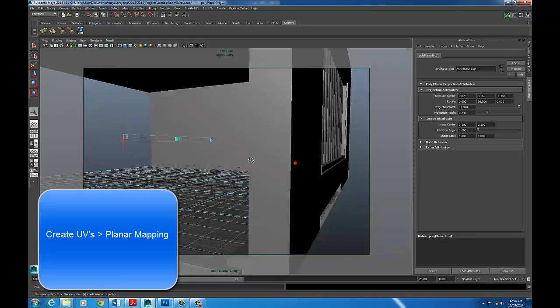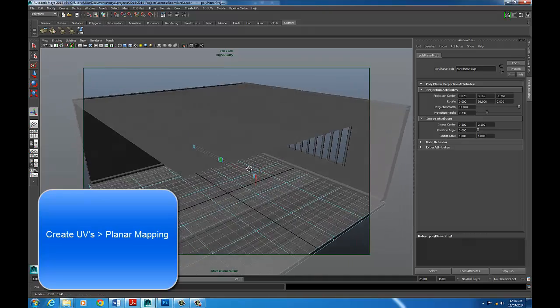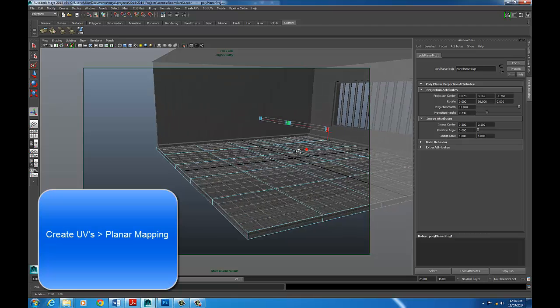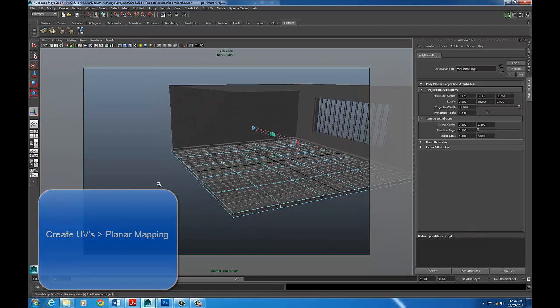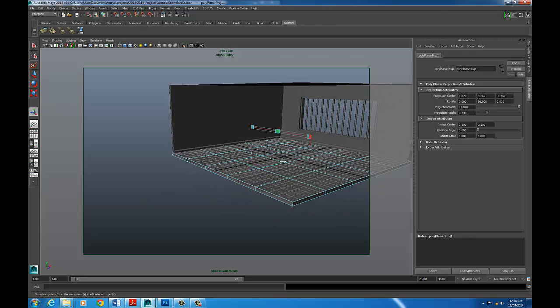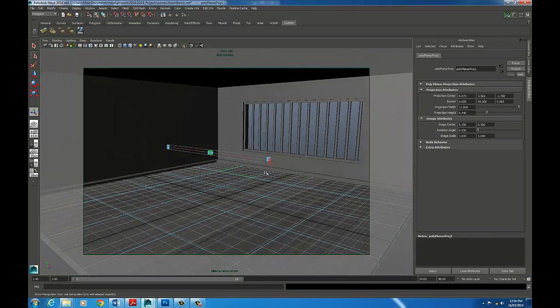Okay, so we've created a planar projection, and if you have a look at the texture on the object, it's all messed up. The reason for that is we are now projecting the texture on the object from this angle, from the x-axis, instead of the y-axis, which we want. We can actually fix that with the projection manipulator.